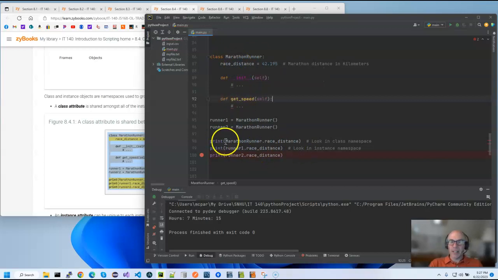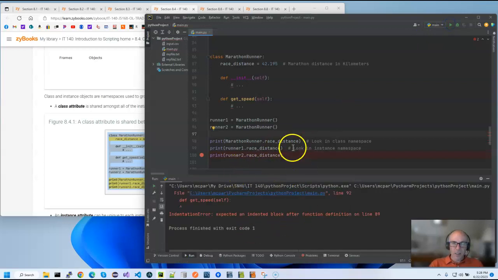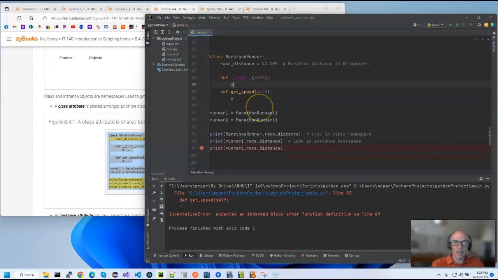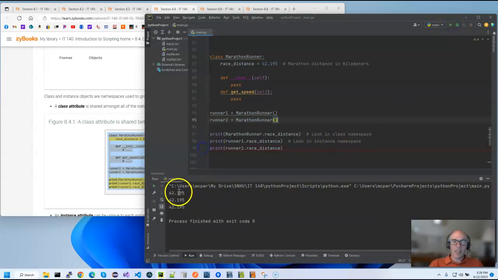So you can see down here, I can access it using the name of the class, or I can create objects of marathon runner type, and I can pull those values as well. So when I run this, let me just do this real quick so I can get this to compile. We can just type pass, pass, and so run. So now you can see that it is calling that value and displaying it out for us.